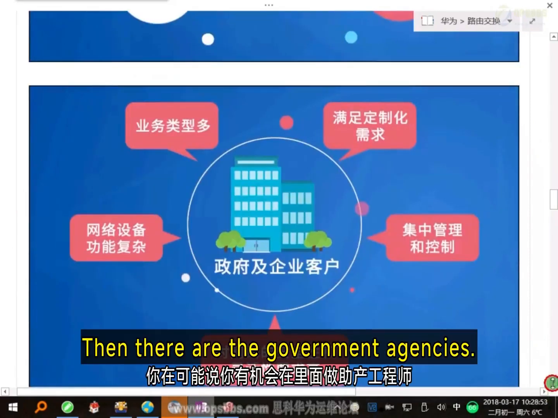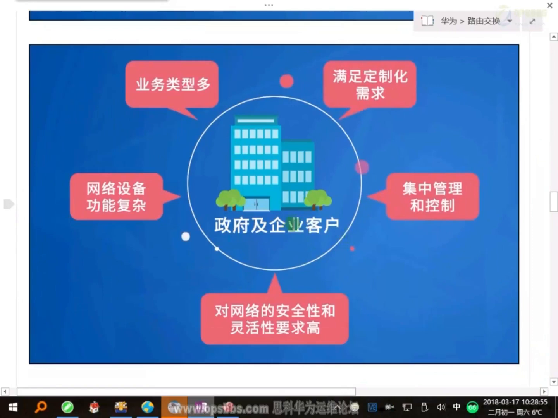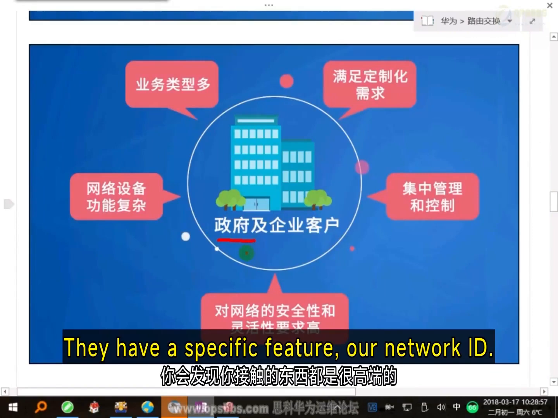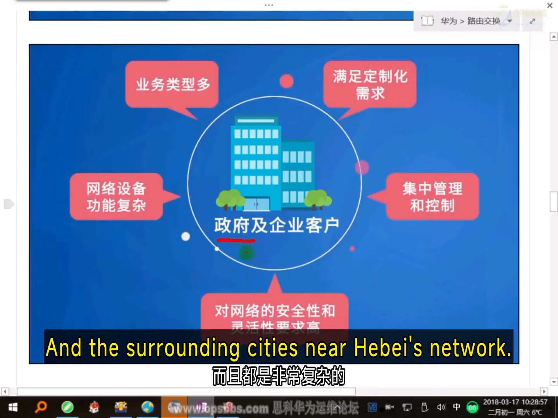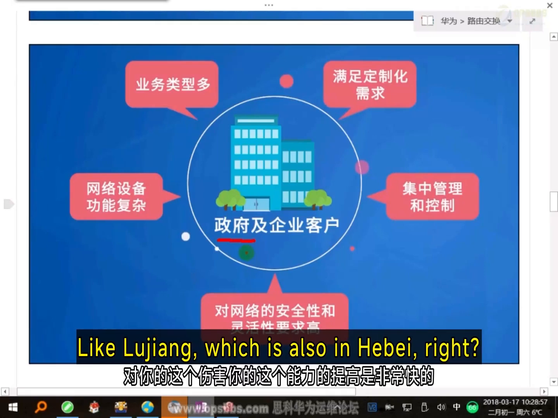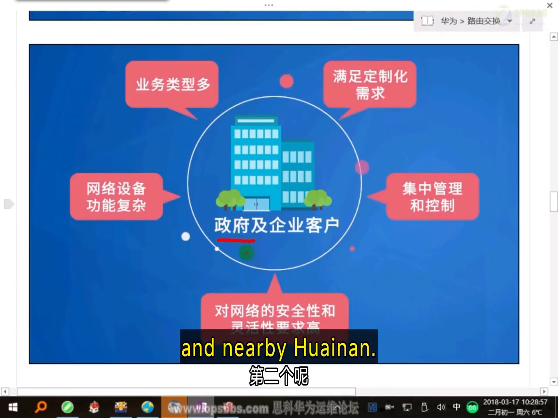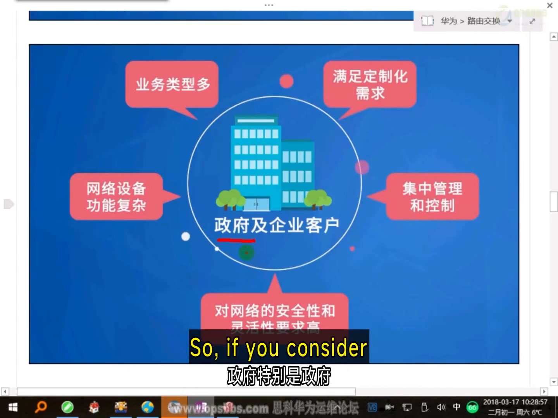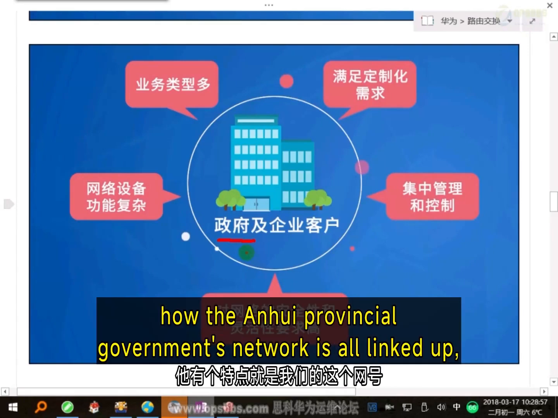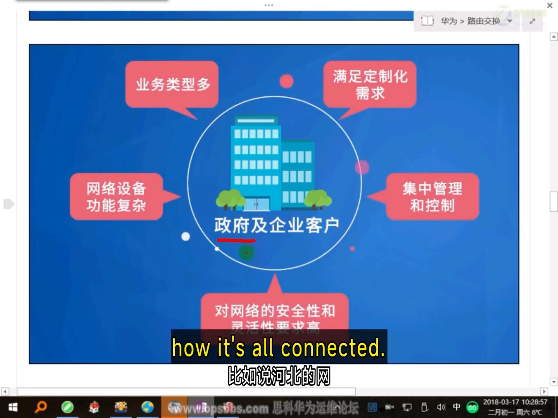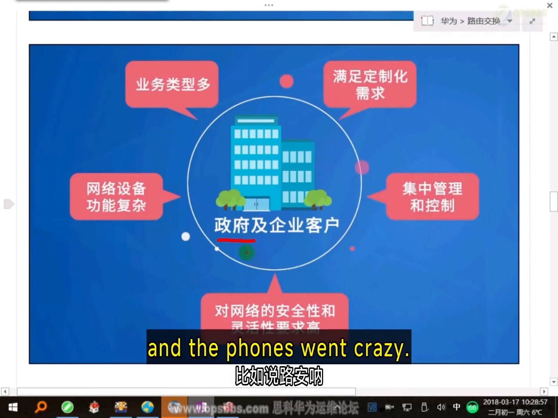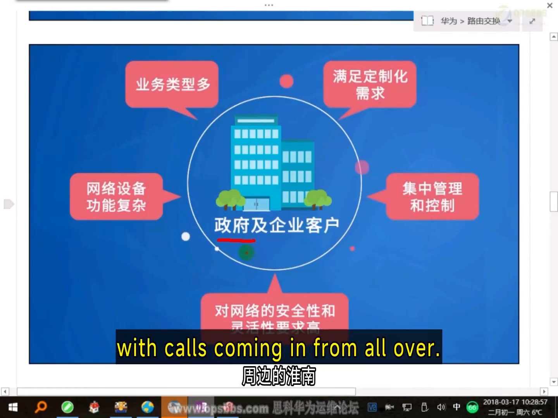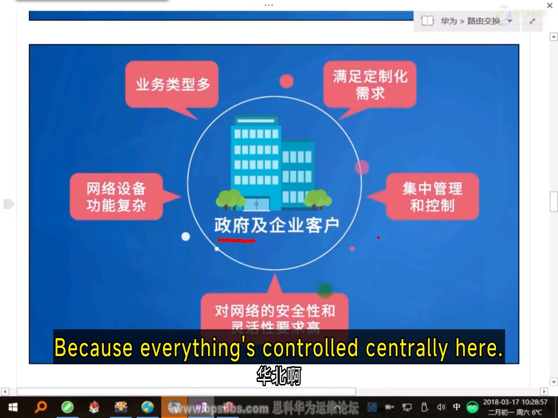Second, then there are the government agencies, especially the government. They have a specific feature, our network ID. Take the Hebei network, for example, and the surrounding cities near Hebei's network, like Lujian, which is also in Hebei. Take Lu, for instance, and Niba Hiweinen, and other cities in the north. If you consider how the Anhui provincial government's network is all linked up, how it's all connected. Remember that case I mentioned? I accidentally rebooted the device, and the phones went crazy, with calls coming in from all over, because everything is controlled centrally here. This is what I mean.